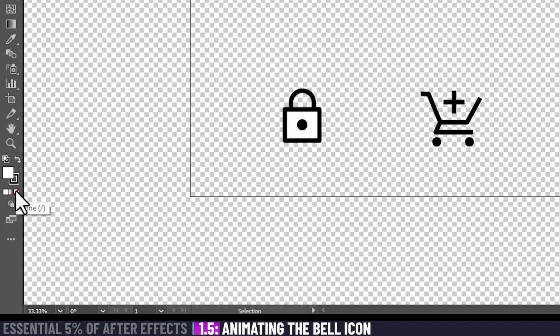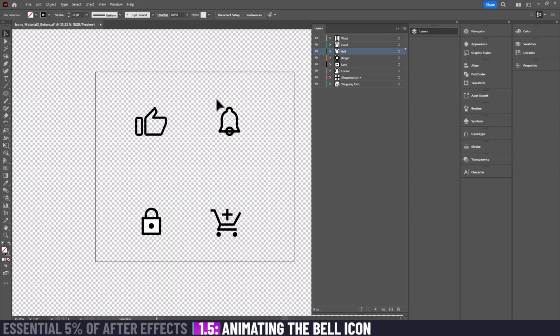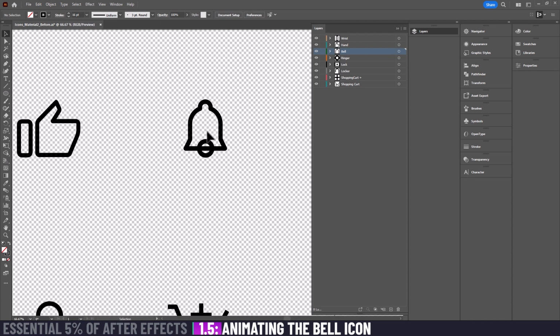Do that, make it clear, and there we go. It's going to show the bell ringer through the bell. And of course I could just cut this circle in half because it's just going to be shown right here anyway, but I'm going to use this as an example of masking in After Effects.